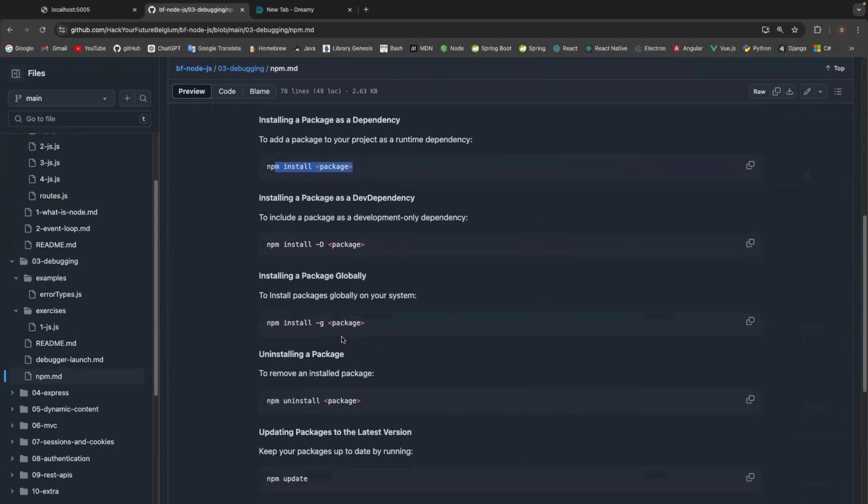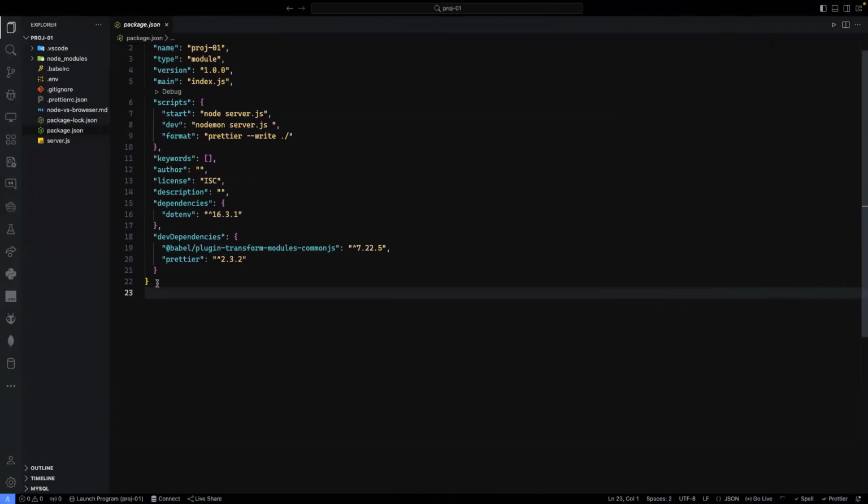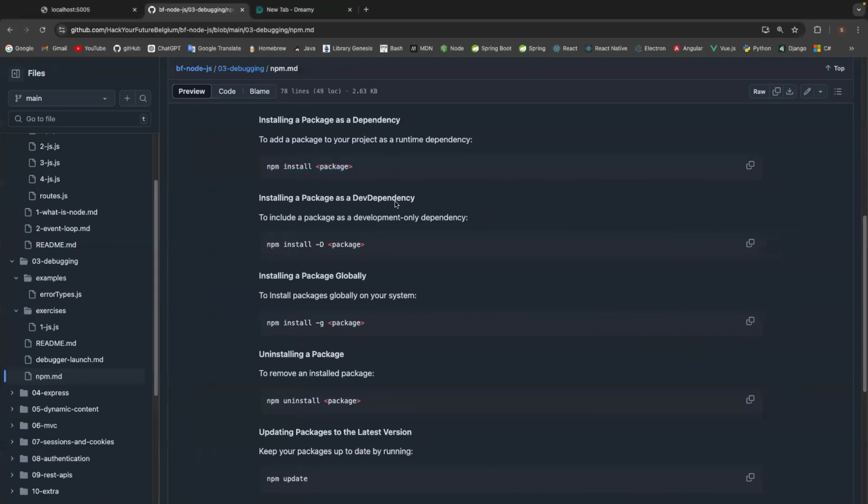And you may tell me, how could I know if I install this one globally or as a dependency or dev dependency? Well, you will come to know with experience whenever you learn. So whenever we are learning, I'm telling you, prettier and babel are dev dependency. dotenv is dependency. Express is dependency. So you learn them one by one. Okay. So you need to know how to install the package.